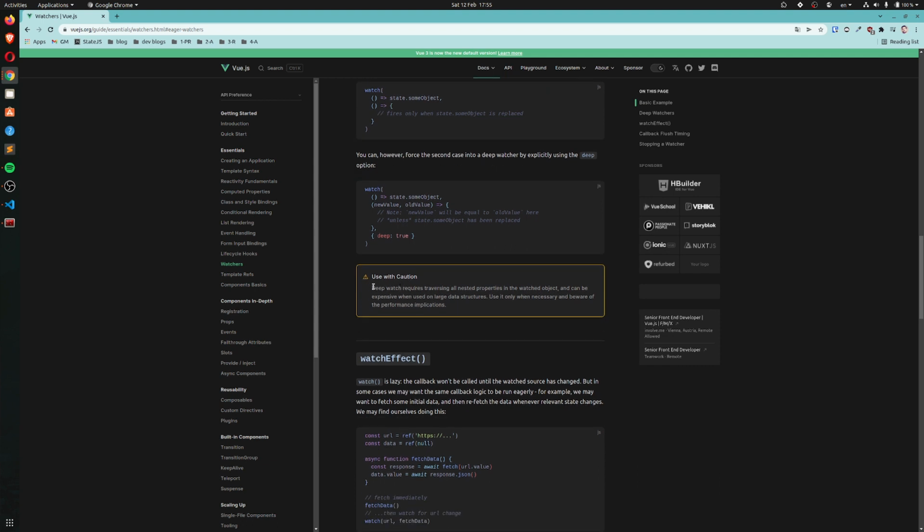Use with caution. Deep watch requires traversing all nested properties in the watched object, and can be expensive when used on large data structures. Use it only when necessary and beware of the performance implications.